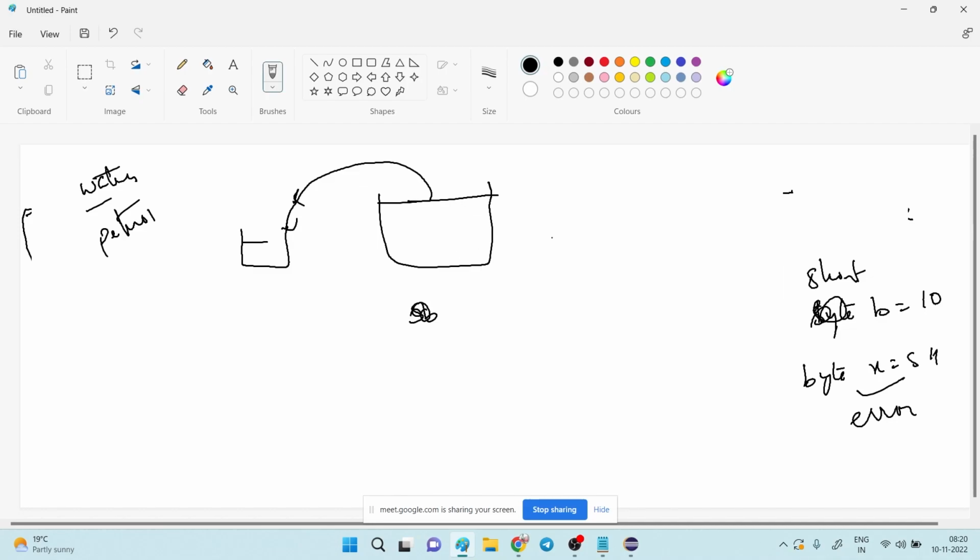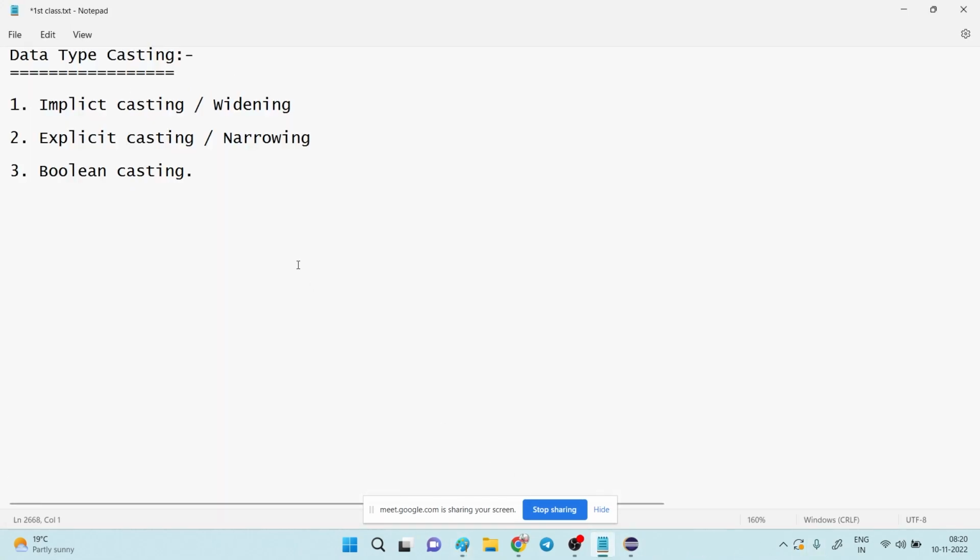The compiler will think that, suppose you are doing short s is equal to byte b, it is thinking that by mistake you kept it here, so it will throw a compile time error. Now observe what implicit casting or widening means.